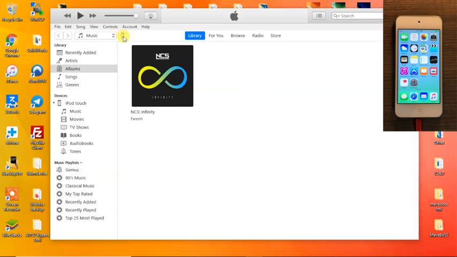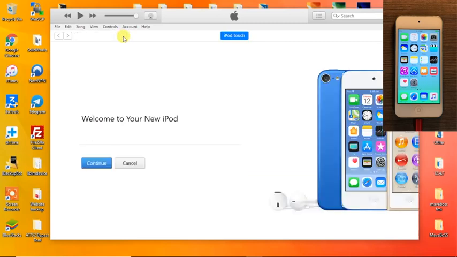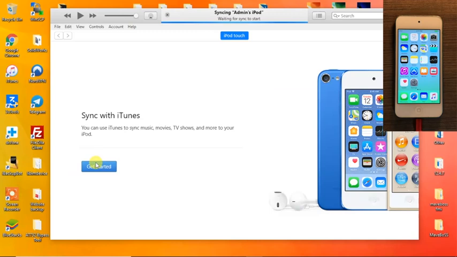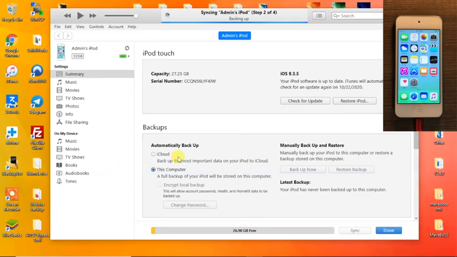Check it out, guys. Welcome to your new iPod. Continue. We can now use iTunes on this device. As you can see, it's actually syncing our iPod, and we can get started. This is incredible. We are on 9.3.5, bypassed, and using iTunes.